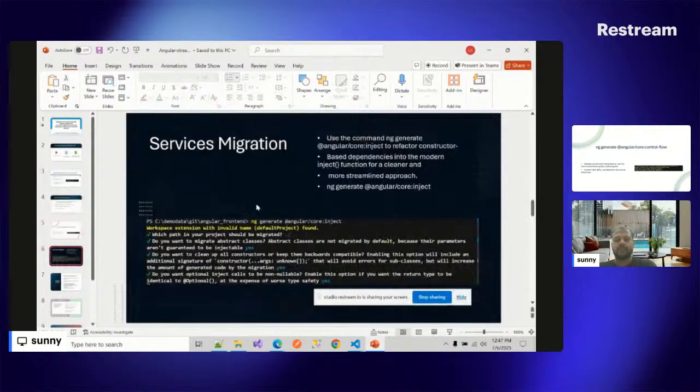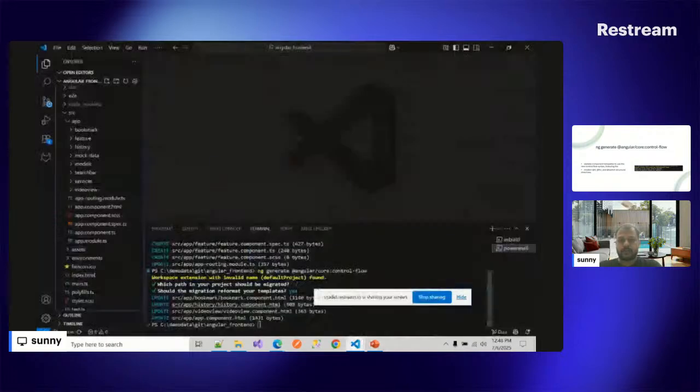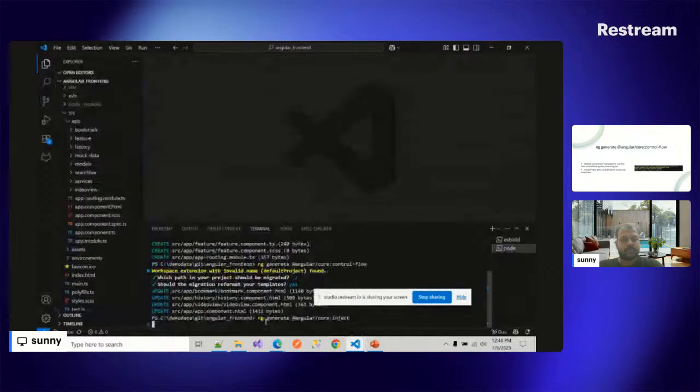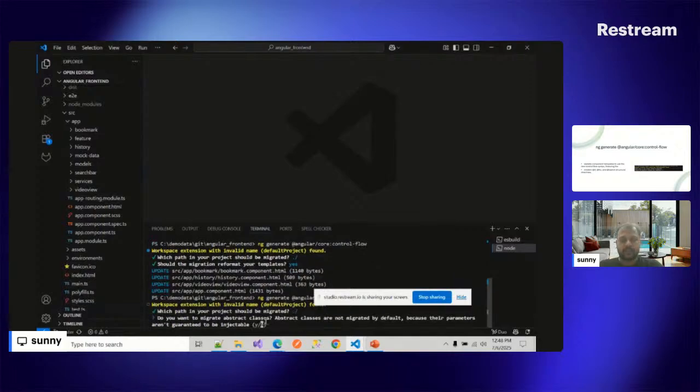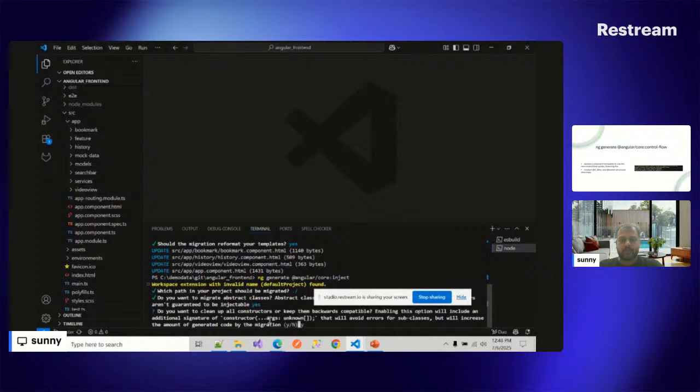Migrate that. So let me open that. The inject function is a new thing that we have, and this is the new way to inject a service. You do not need to add it in the constructor; you can simply add it. If you see here, it asks: do you want to migrate abstract classes? Migrate by default. So yeah, I want all the classes to be migrated.